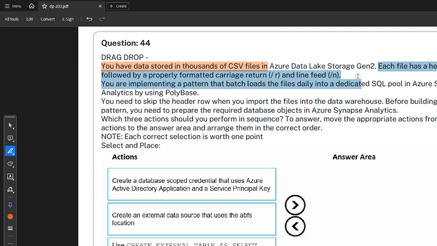Each file has a header row, followed by properly formatted rows terminated by \r\n, which is the carriage return and new line characters. You are implementing a pattern that batch loads the files daily into the dedicated SQL pool in Synapse Analytics by using PolyBase. You need to skip the header rows when you import the files into the data warehouse, before building the loading pattern.